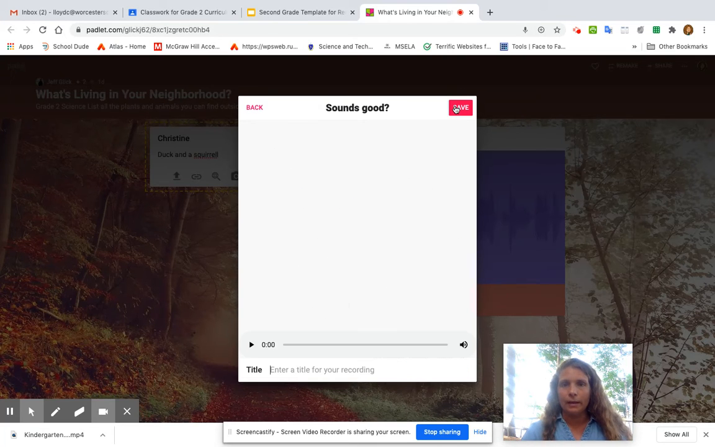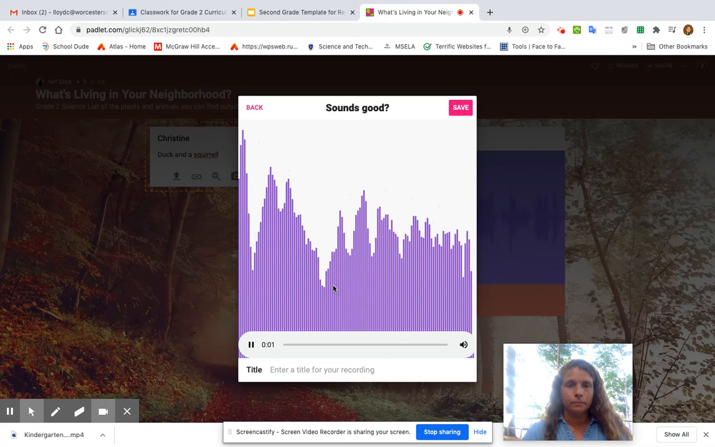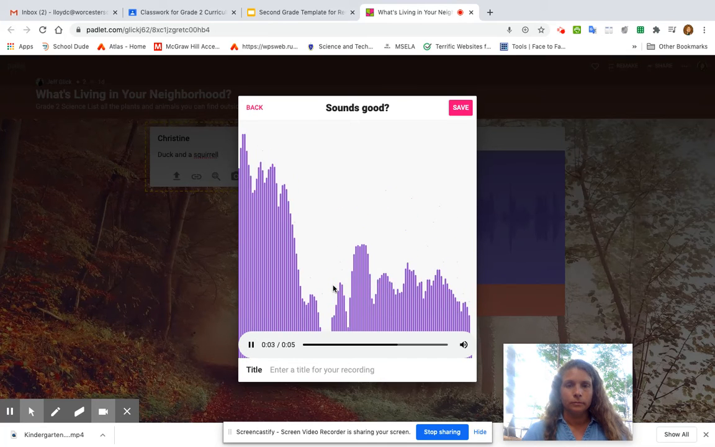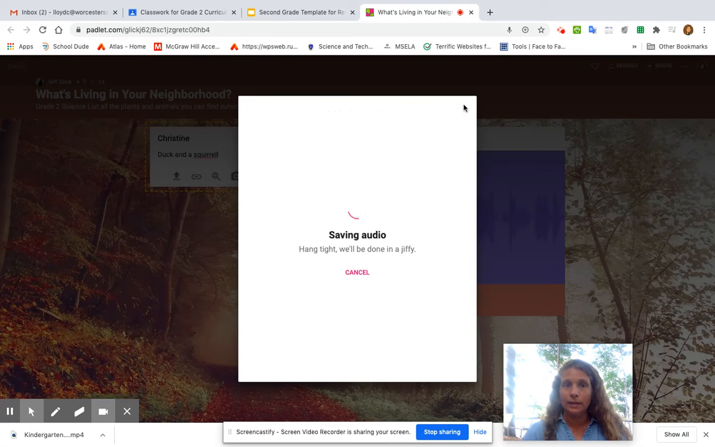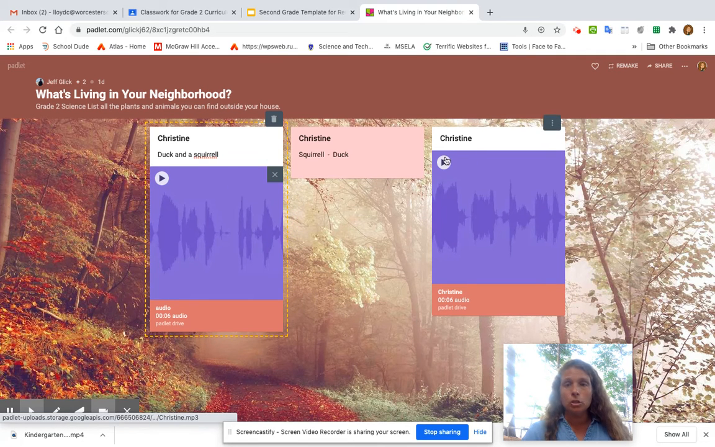I go ahead, play back and save. Let's see if it sounds good. I see a squirrel and a duck and a pine tree outside my house. I like that, so I'm going to click save. Now what you can see is that this audio recording is going to automatically show up here in my Padlet. So students could listen to each other.